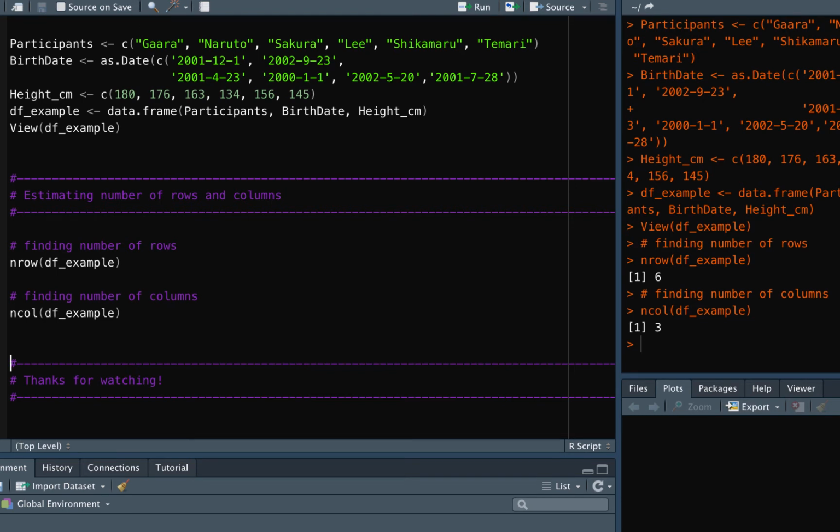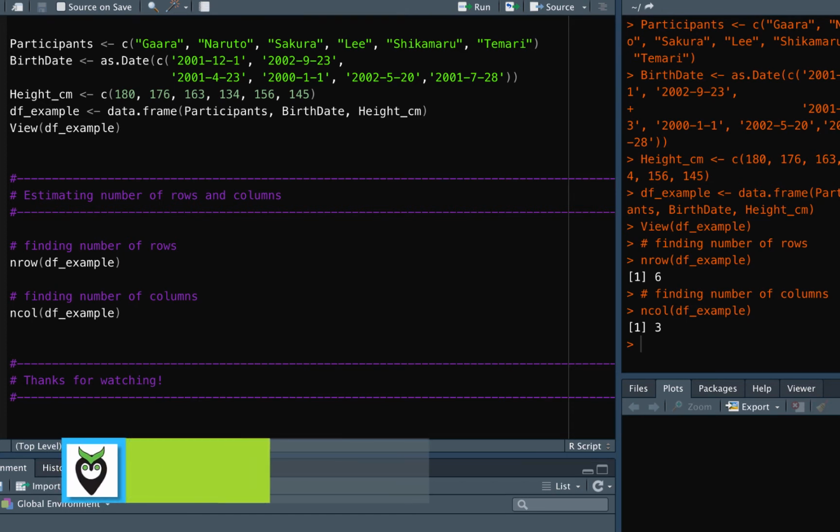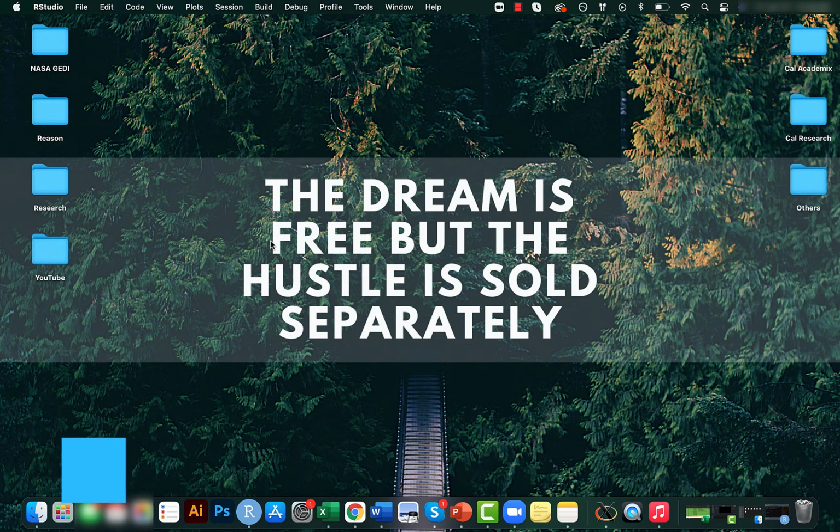However, note that if you have missing values, these results can be a bit misleading. I'll be creating a separate video on removing missing values from data frames soon, and I shall include the link to it in the description section once the video is up.